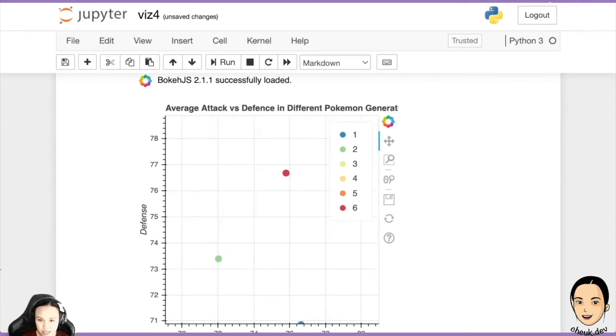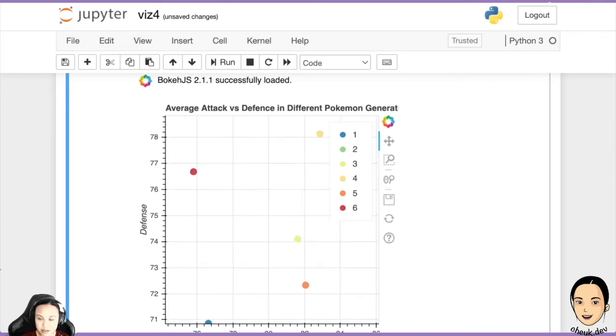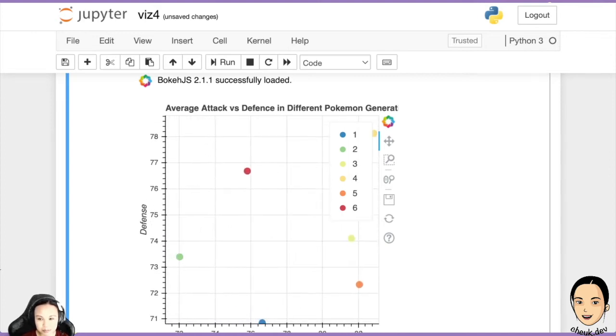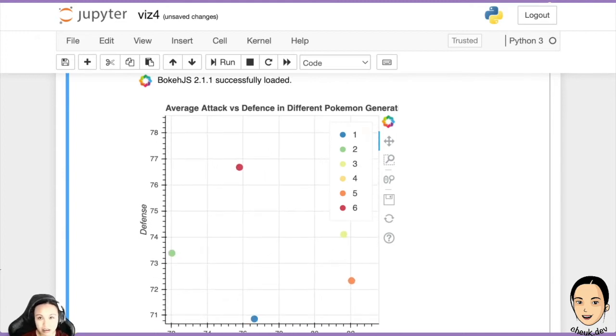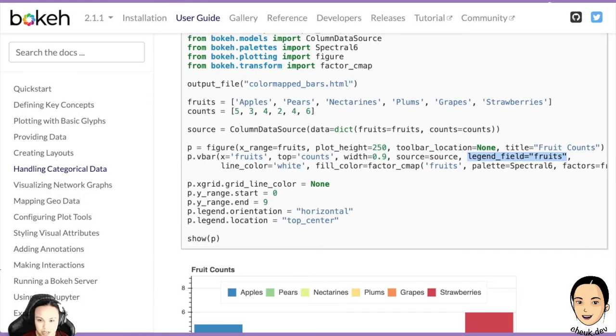So now I can see all these different generations with different attack and defense. The good thing about Bokeh is that you can move it around. Although it was covering it before, which is very annoying, we can change that. I think. Can we change the legend orientation to horizontal and the location to be top center? That's what we want.